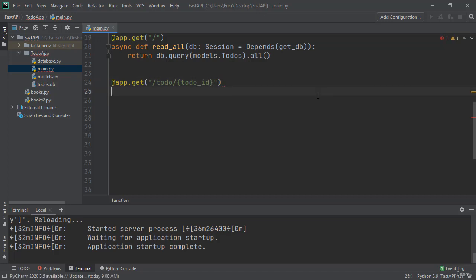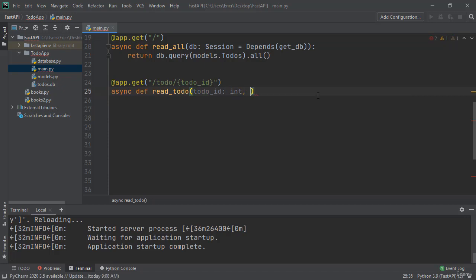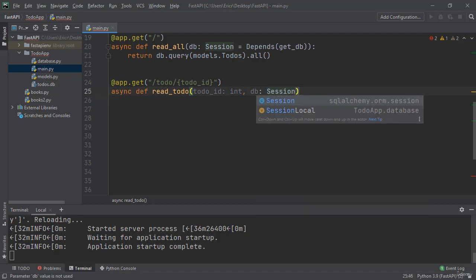And now as the function, I'm going to say async def read_todo. And as the parameters, I'm going to say todo_id, which is of type int, which will match the path parameters. And then I'm going to create a new dependency of db, which is of type Session, which depends on get_db.